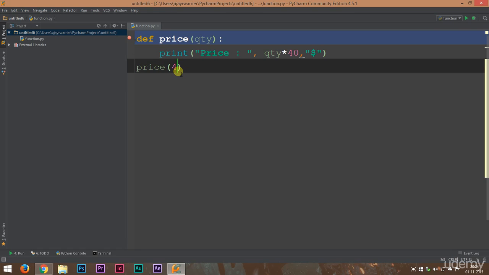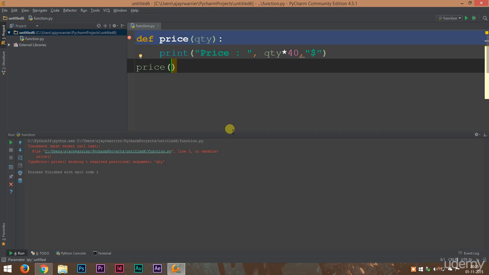Suppose the customer is in a hurry, he's very excited about buying your game. He forgets to enter the quantity. That means he forgets to enter the number of copies. So in this case, what would happen? We'll run this. You can see that we get an error because there is no quantity entered. So what will we do? How can we solve this problem?